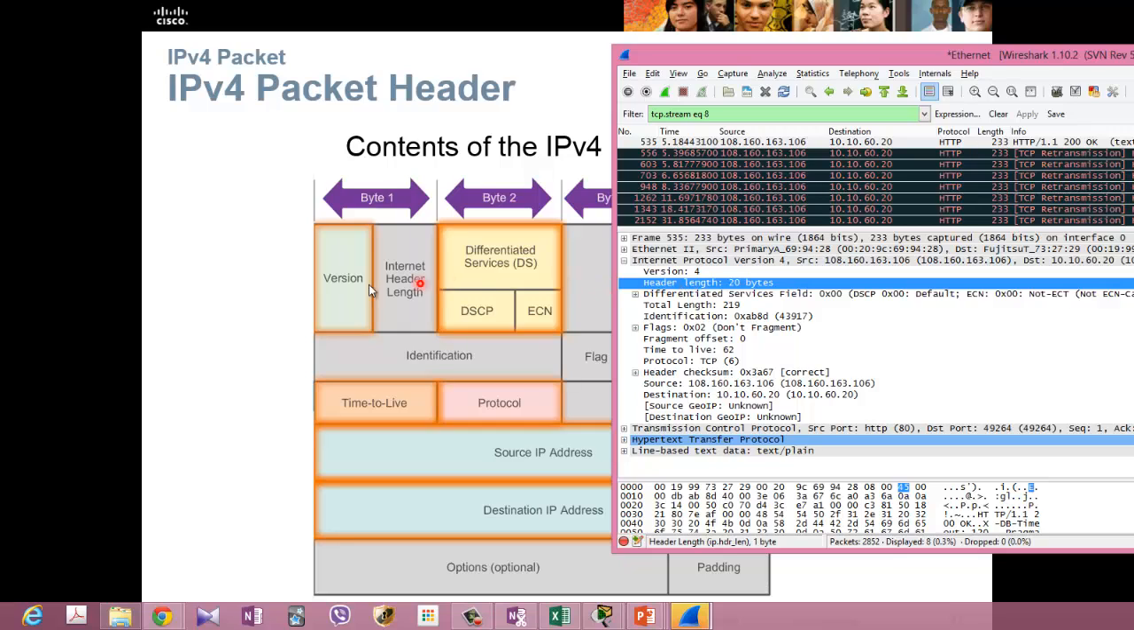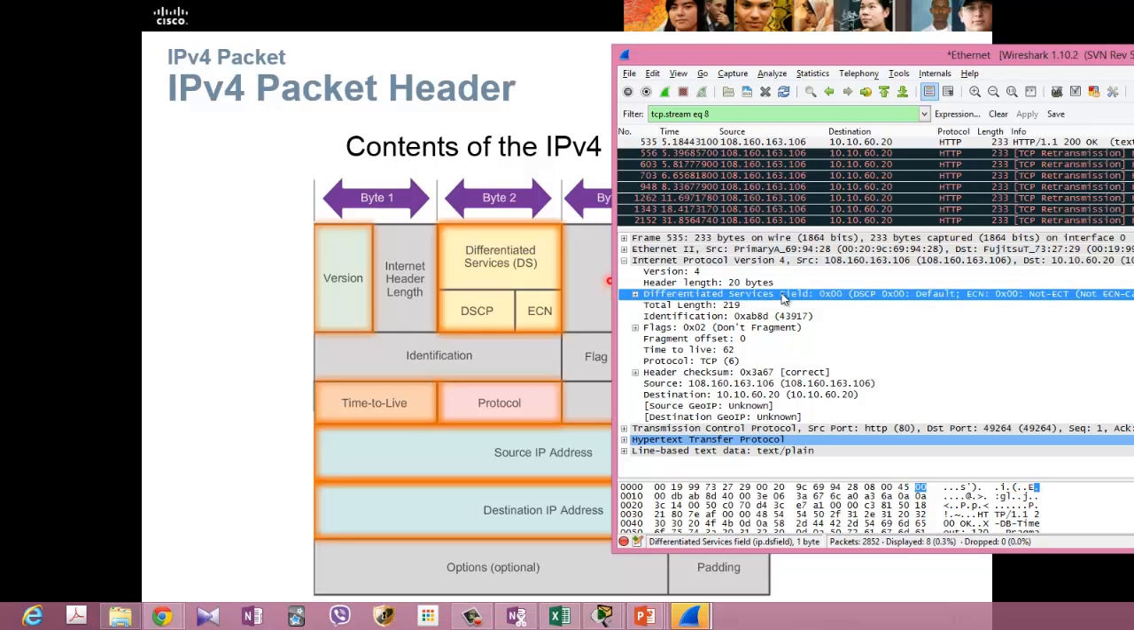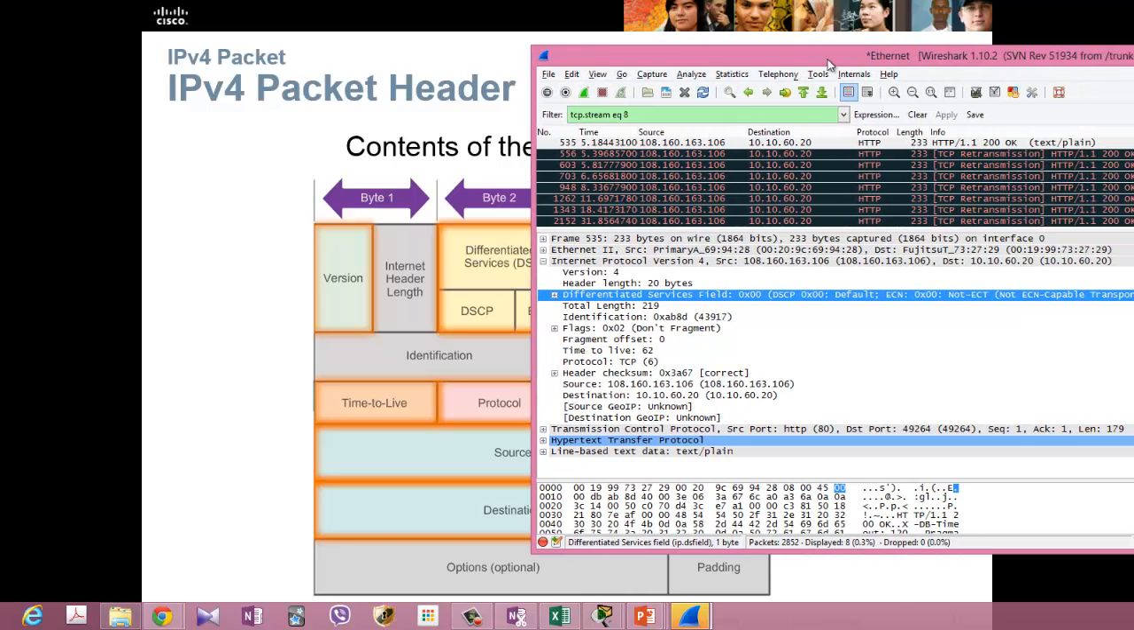This is the header length. Here is the header length. It's 20 bytes. It's standard. There is no option or any external thing. Now, here what you can see is the DS and DSCP ECN value.